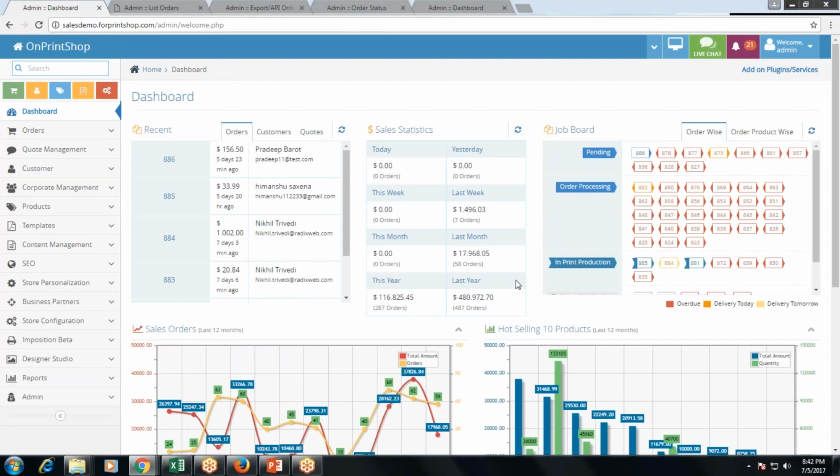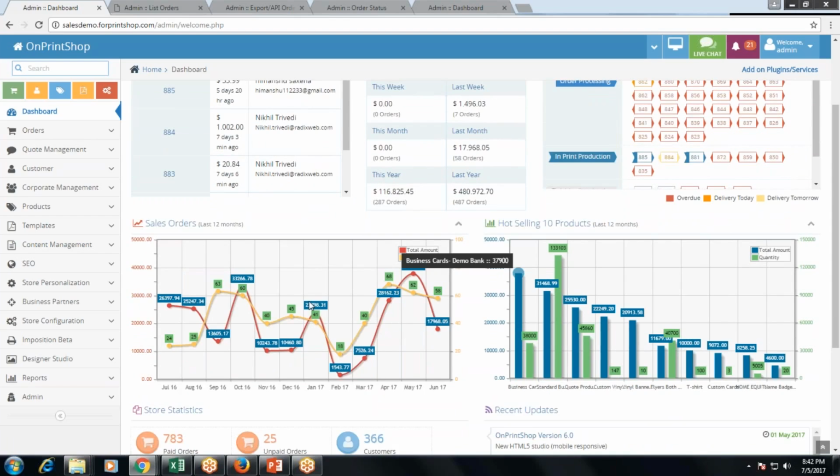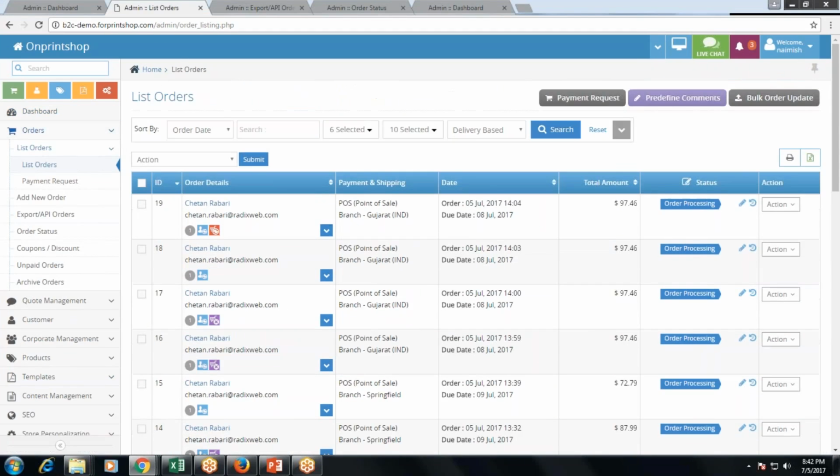So this is a printer's admin panel, where they have a complete set of tools. First of all, when they log in, they see a quick dashboard with a summary of all the sales and the job board, which shows which orders are to be delivered today or tomorrow. They have complete clarity on the sales and the selling products. On the left hand side, they have complete access to all the orders, quotations, and customers. So let me show you the automated order management.